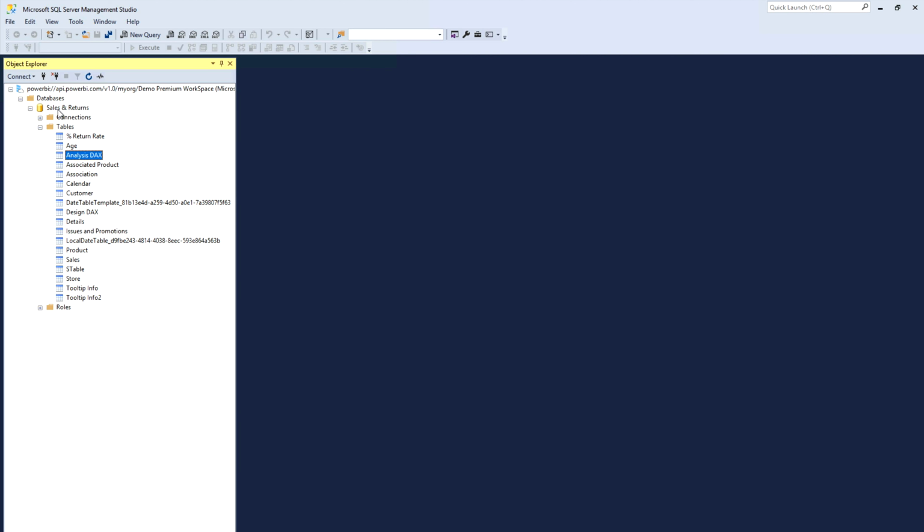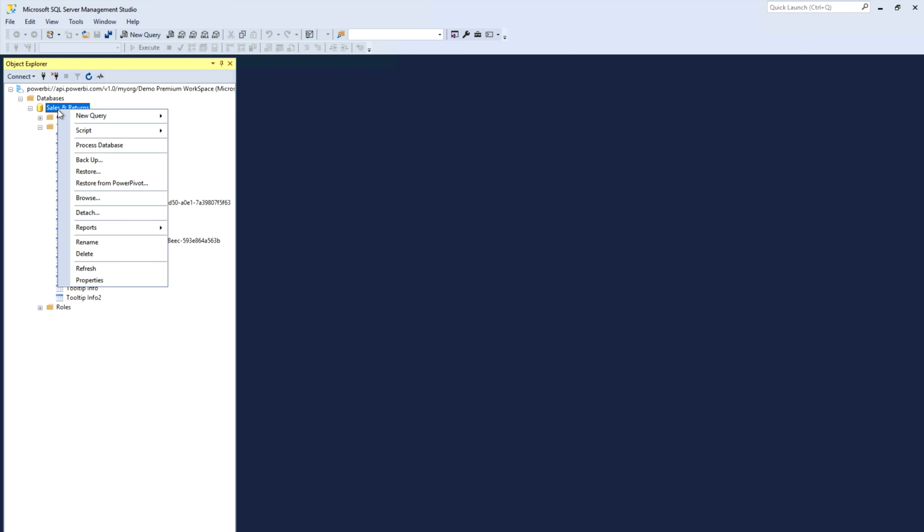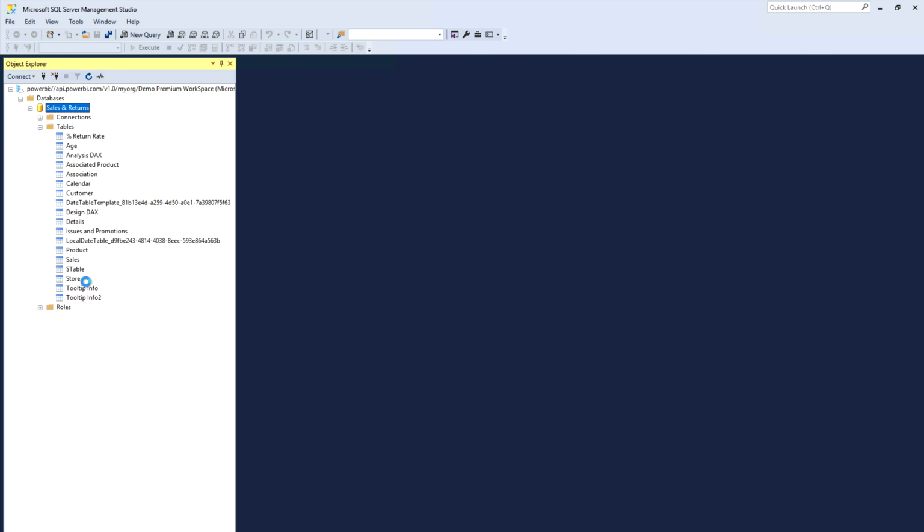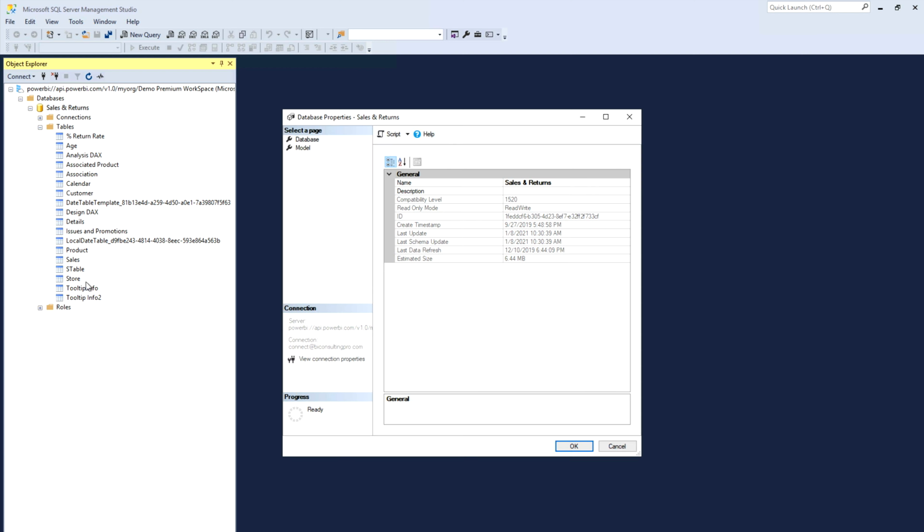But let's work on this right now, and right now we can right click on this and select properties. Another window is going to pop up with the name Database Properties, sales and returns, and here you can see the estimated size is 6.44 MB only. So whenever you want to check the size of your dataset, you can come over here to your SSMS and then you can connect.